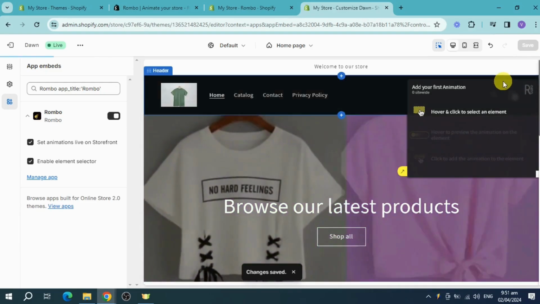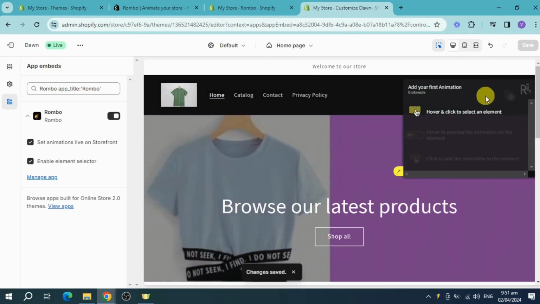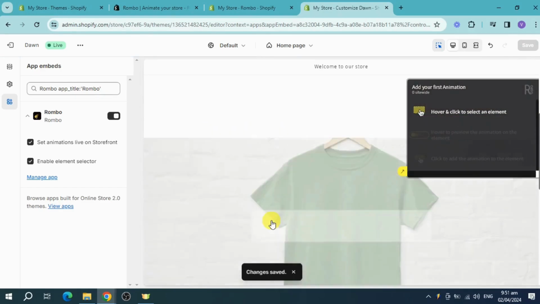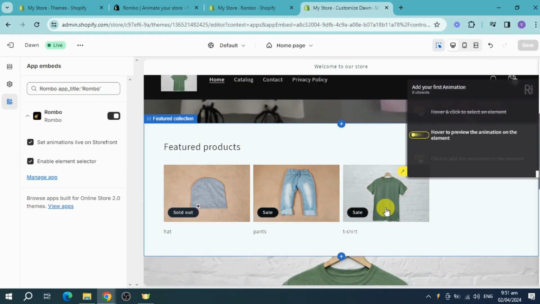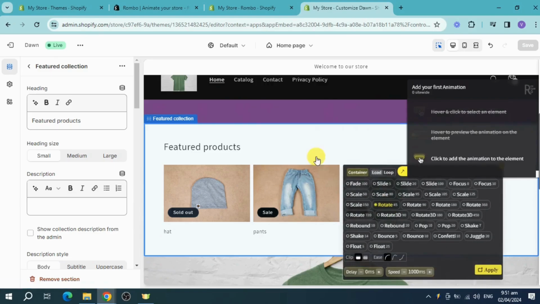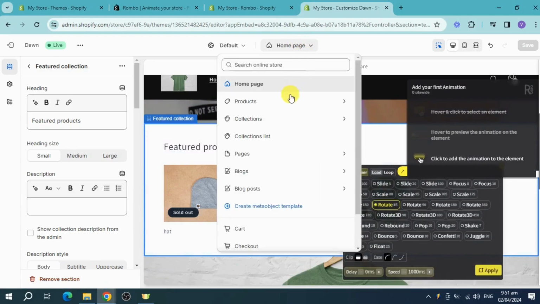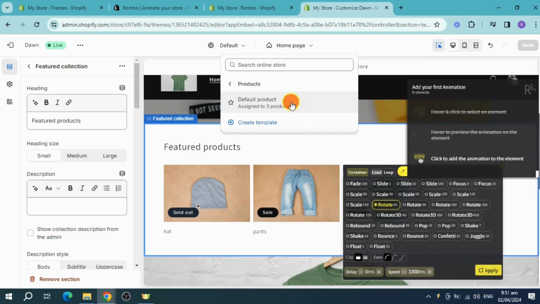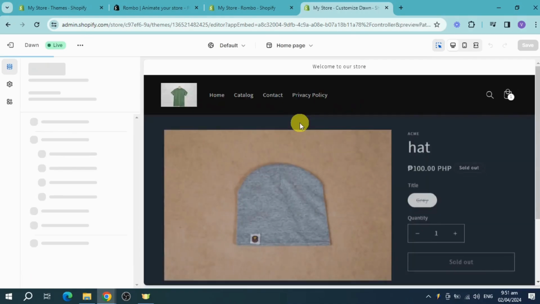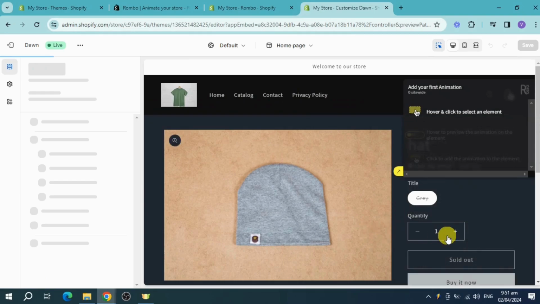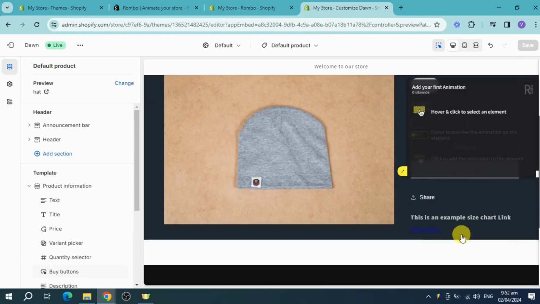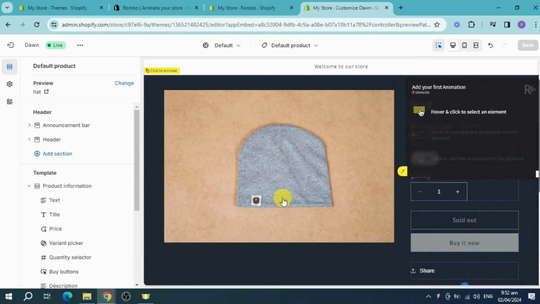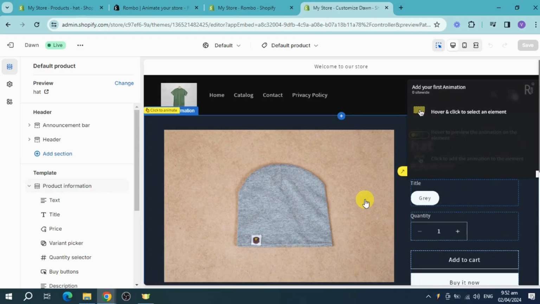So in here, just hover to select an element. For example, let's head over and click on the actual element for the actual product. So we can head over to our product from there. Let's head over to our homepage, click on product, click on the default product right there. And in here, you can see the actual add to cart button if we have that. So we have this in here. Let's click on this add to cart button right here.